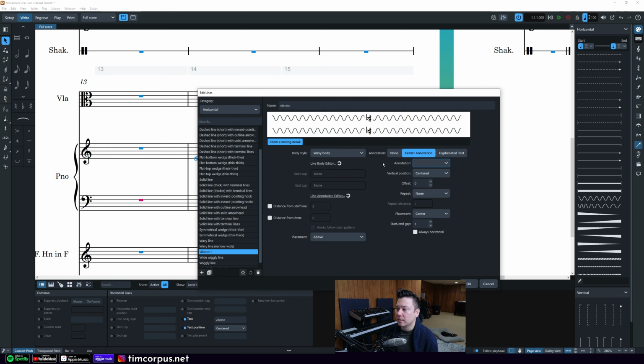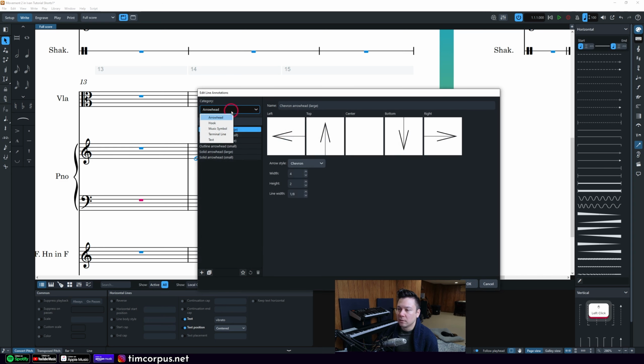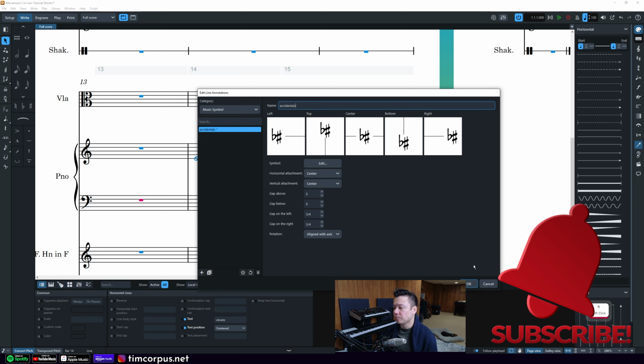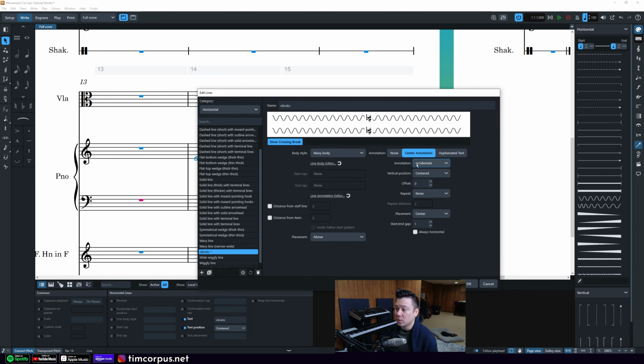And let's select this. Now I guess we forgot to give it a name. Go back in here. Go back to music symbols. Yeah, we don't have a name here. Let's call this accidentals. Okay. So it shows the name here, accidentals. And that's just going to exist here in the center of our line.